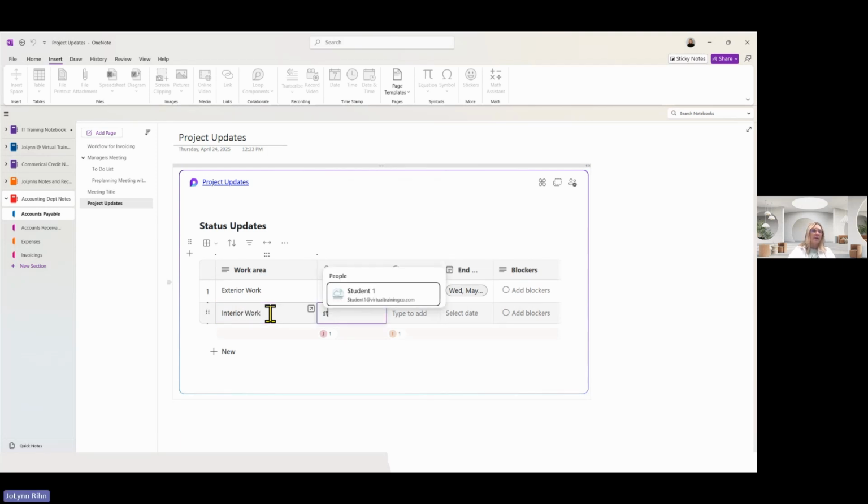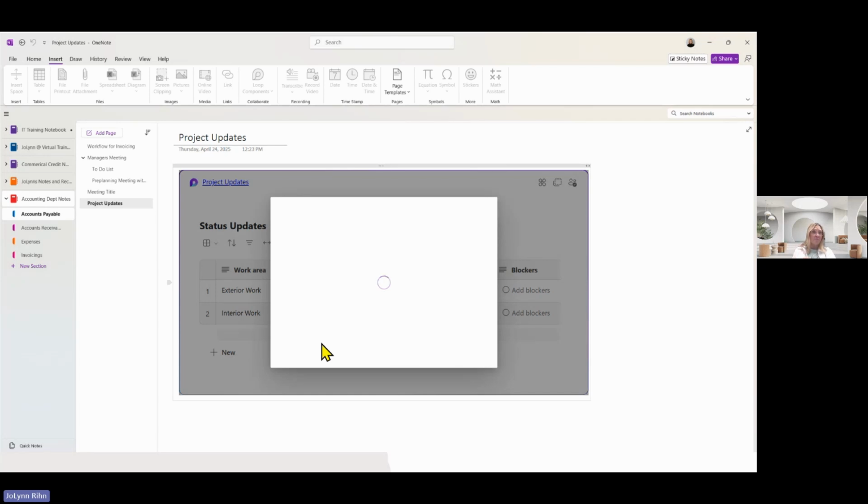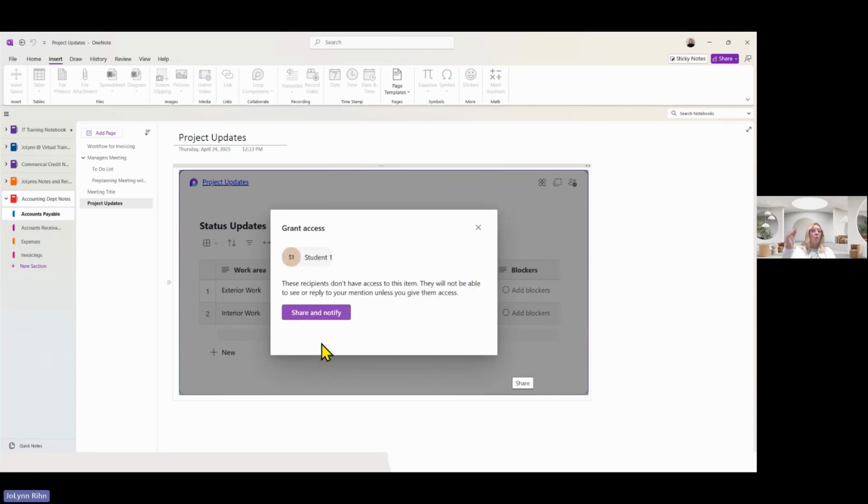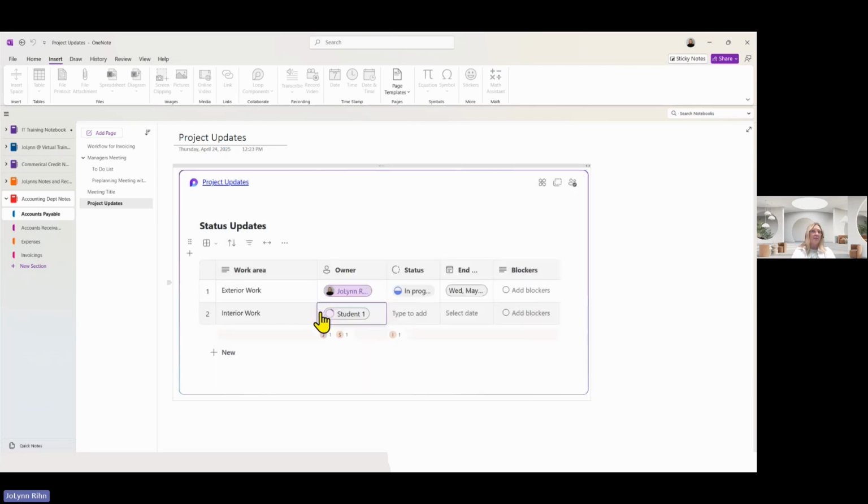Can I assign this to somebody else? Yes, I can assign that to somebody else, and you can see that it says to give this person access and notify them, click on this message, because they're not a part of this notebook. So if they're not a part of the notebook, we need to share things and notify them. That person wasn't a part of the original notebook, so I'm going to share it with them. I'm going to click share and notify. Now they have permissions to use this notebook with us and contribute to this loop component. So now they can come in and work with it as well.